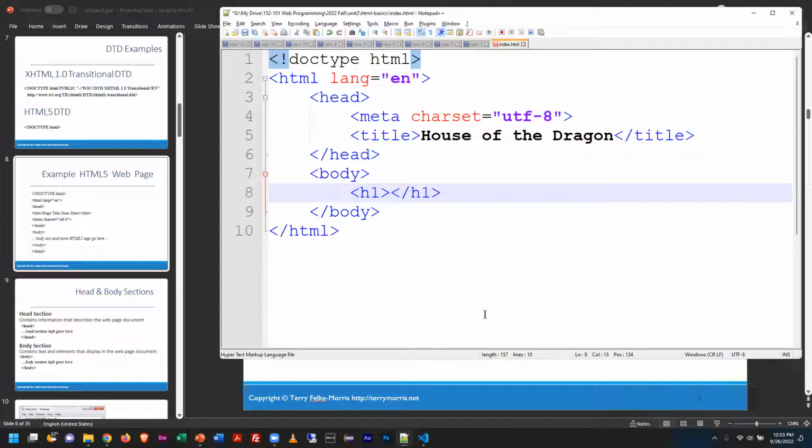Now, I'm still working off of the same theme here, and this is now on the page. This is the visible part of the page. So I'm going to create a heading that just says the same as the title, House of the Dragon.